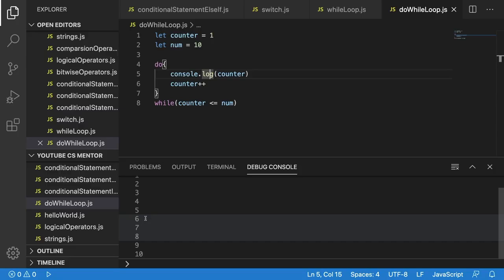In the next video we'll talk about our final loop that we're going to cover, which is our for loop, and it's probably one of the most popular loops that you'll use while you're programming.